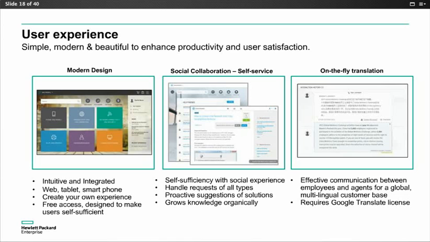So we want to encourage the users to come into the tool and have that experience. So you can see, let me see if I still have my pointer here. We have an image of the portal here, so the modern design on the portal. We built in social collaboration into self-service to encourage people to go in there and cross-communicate. And we built in things like on-the-fly translation, through the Google Translation service, to be able to interact with people who don't speak the same language as you.